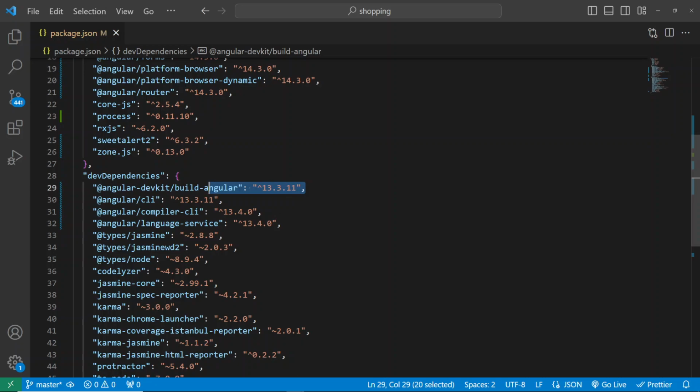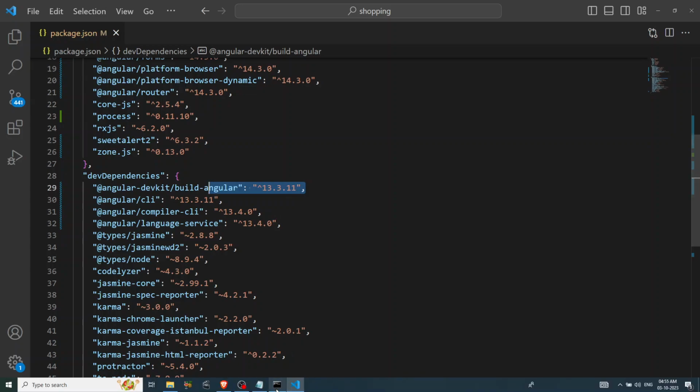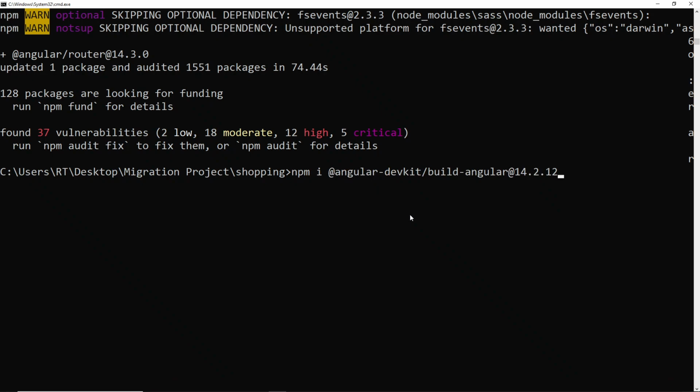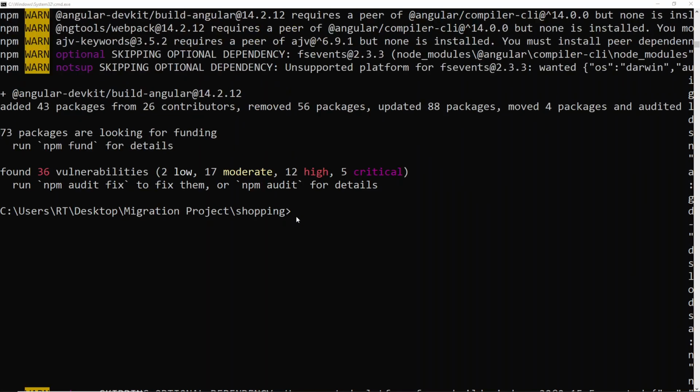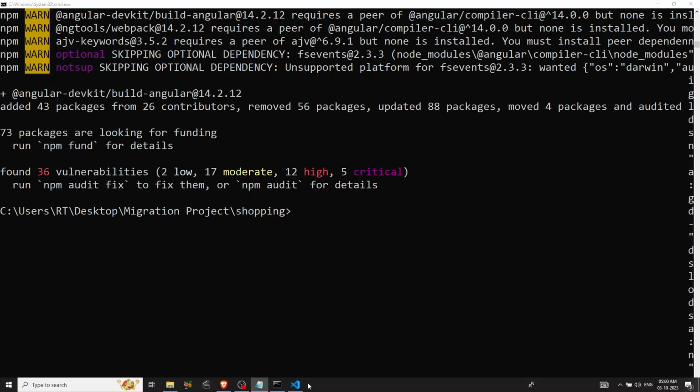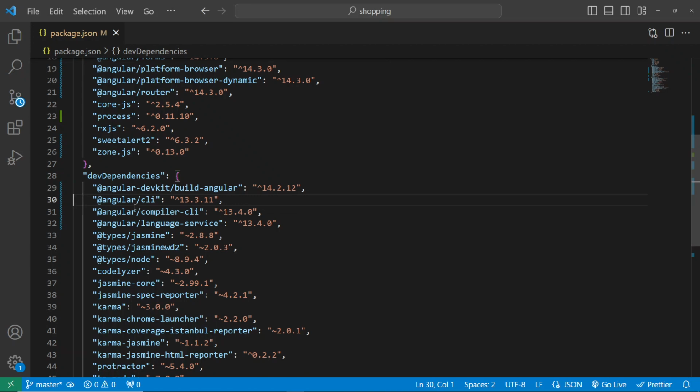All right, cool. So let's go to our command, and the command which we need to run is this one: npm i @angular-devkit/build-angular@14.2.12. Just click enter and wait until this gets completed. Right, cool. As you see, guys, the devkit build-angular dependency has been upgraded from 13 to 14, and the next dependency we have is Angular CLI.